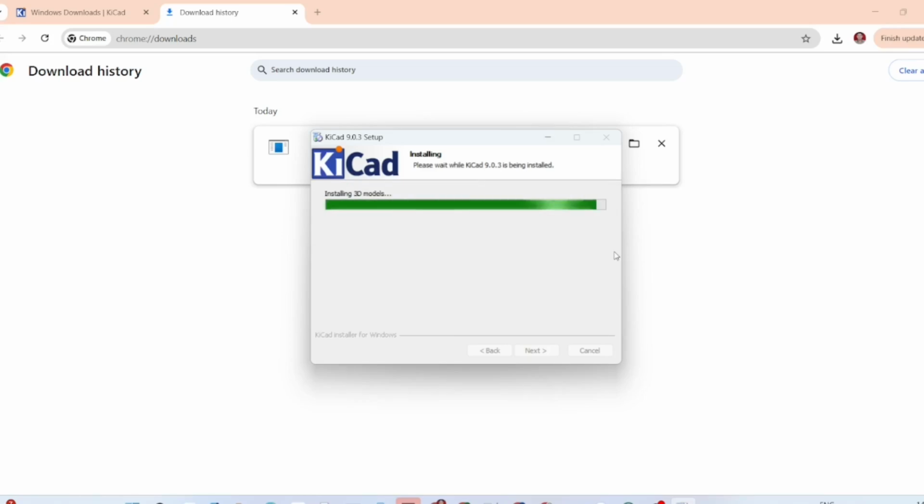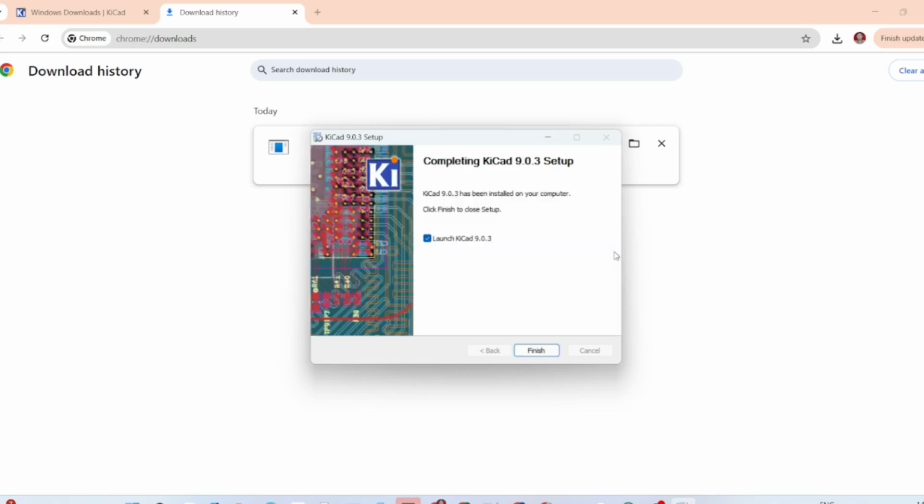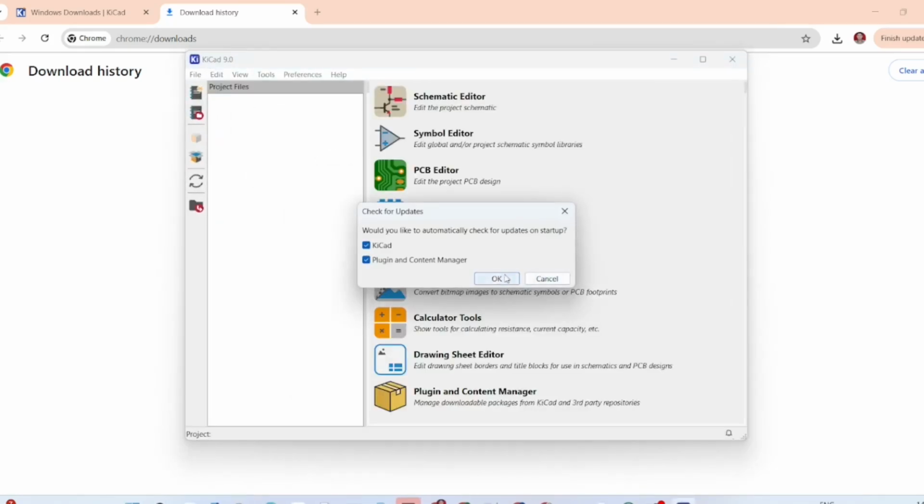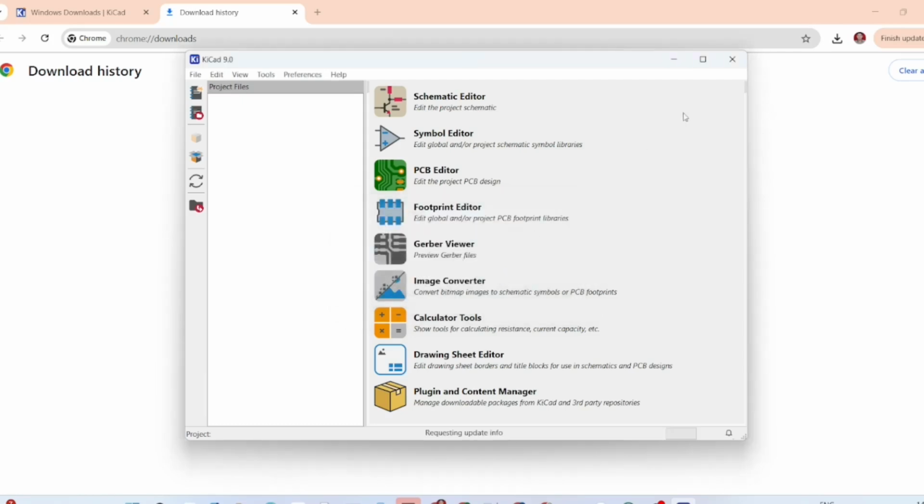Once the installation is complete, click on this finish, and as you can see, there is a tick mark on the launch KiCad. Once you click on finish, it will open the KiCad software. So you have successfully installed the KiCad 9 version. So I hope you have understood.